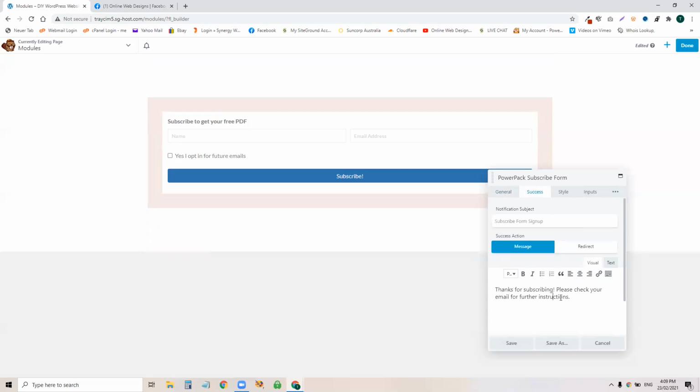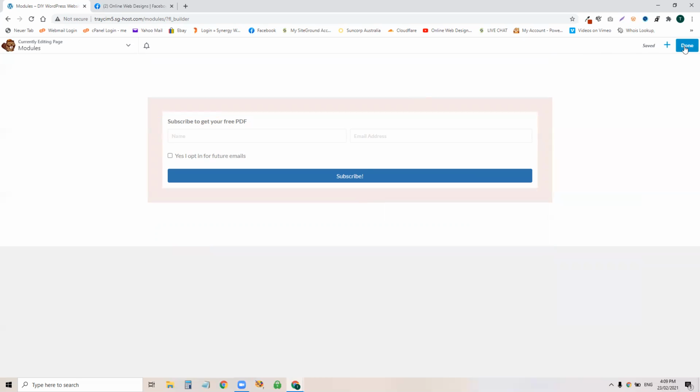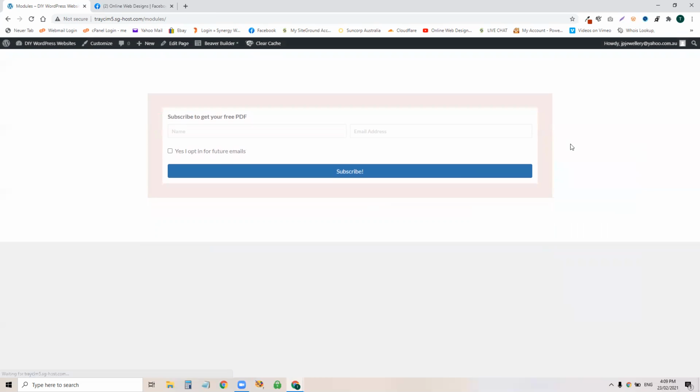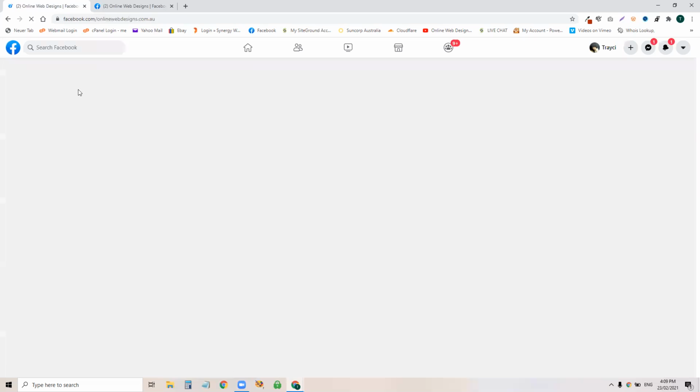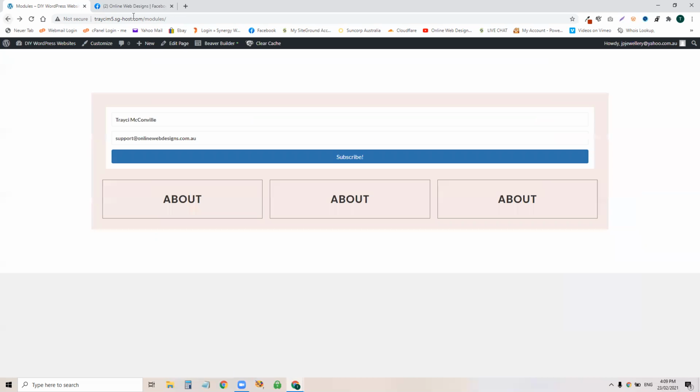I wouldn't be using them as a redirect off the website, but just for kicks, we'll add this redirect. Paste. We'll save. Then we'll publish. And then we'll put my name. Yes, I opt in for Gmail, subscribe. And now it's redirecting to Facebook. You don't really want to drive traffic off your website, so let's just go back.